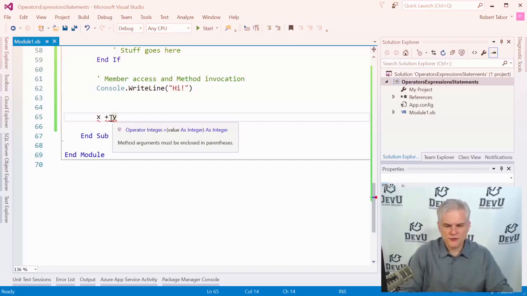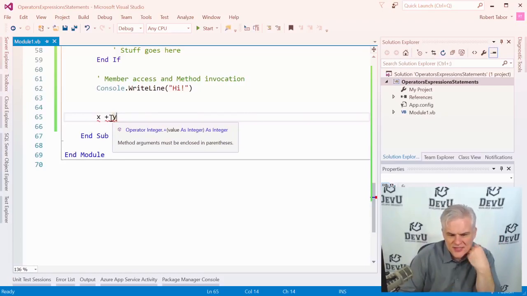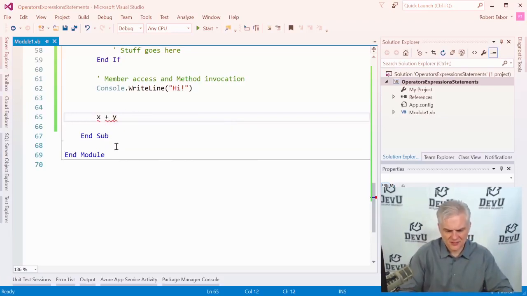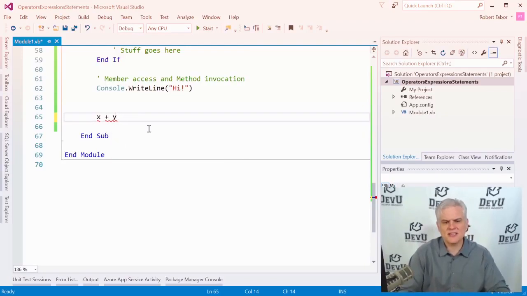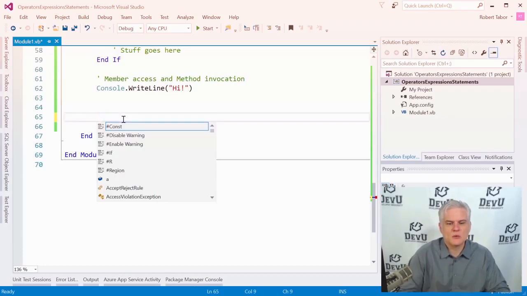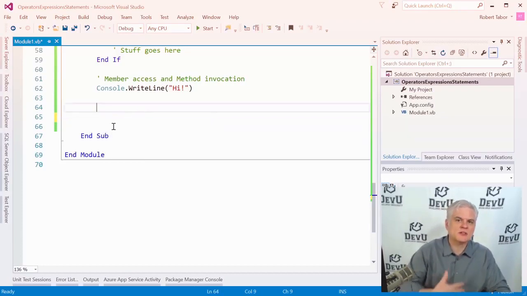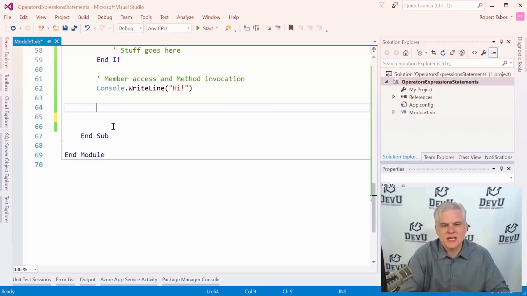If we were to hover our mouse cursor over it, we're going to get some very vague explanation as to the problem. Method arguments must be enclosed in parentheses. So it thinks that what we're trying to do is call some sort of method like this. Right? And even so, it's still going to have some issues. All right. So basically, we don't even have enough code here for Visual Basic to give us a good error message, unfortunately. And so essentially, we just have to be aware of the fact that when we type in a line of code, we have to be purposeful and understand what it is we're trying to accomplish.